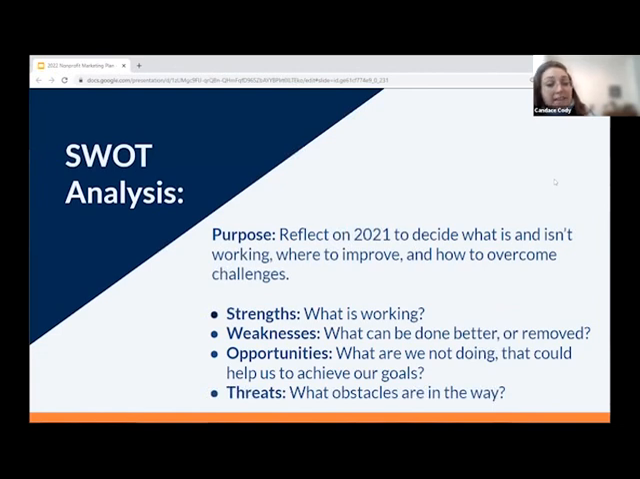So again, this stands for strengths, weaknesses, opportunities, and threats. You may have seen this before. Some people are big fans of it. Some people don't like it. I personally do like it. I think it helps you reflect on 2021 so that you can decide what is and isn't working for your organization, where your biggest opportunities for improvement are, and how to overcome challenges.